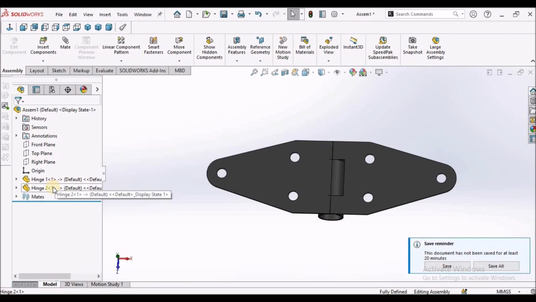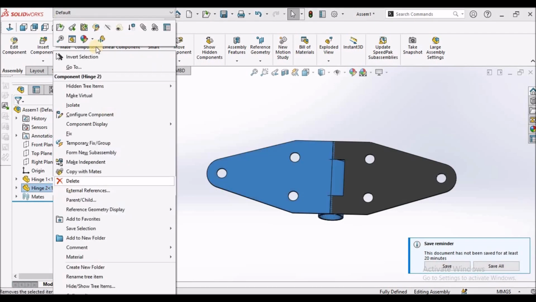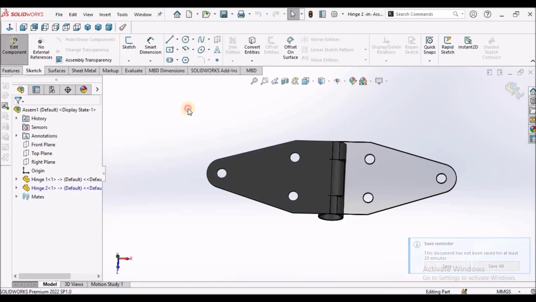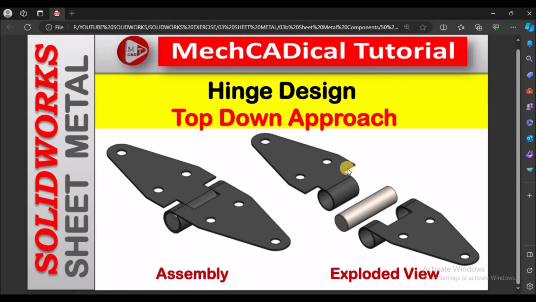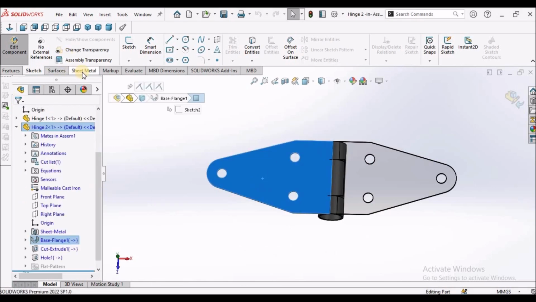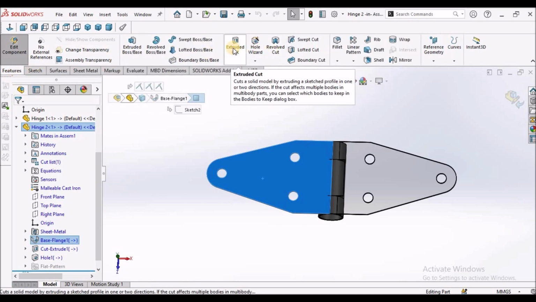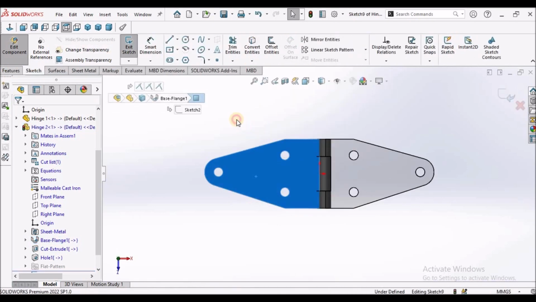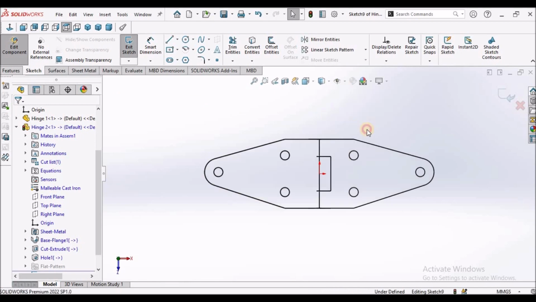So once we have to select this hinge component and select edit part. Now here I am going to create this cutout, the outer cutout for this hinge. So select this top face, go to feature, select extruded cut. Here keep it in wireframe. See here.